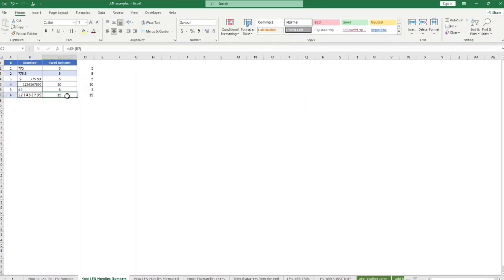Okay, so there you have it. The LEN function in Excel is great for finding the length of a string of text in a cell or a range of cells.